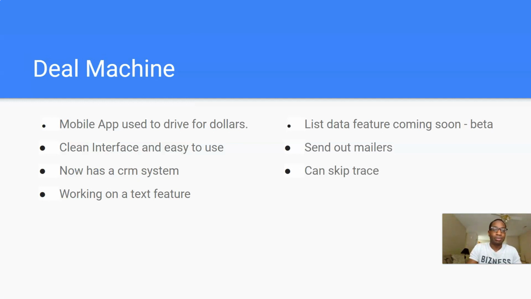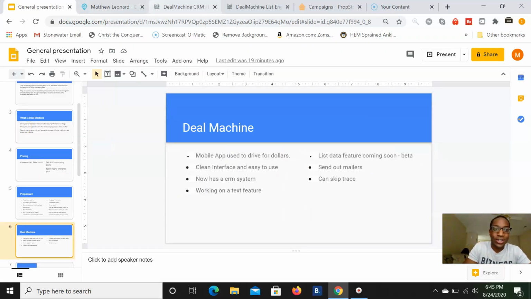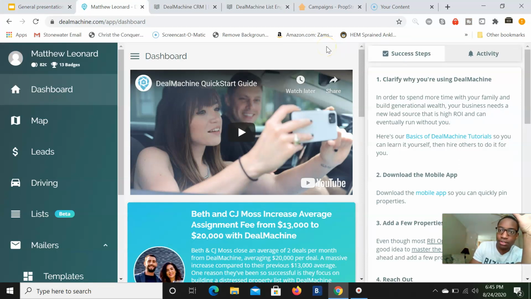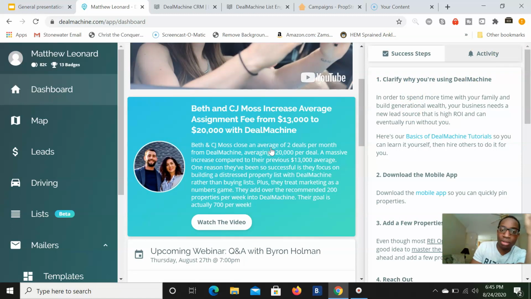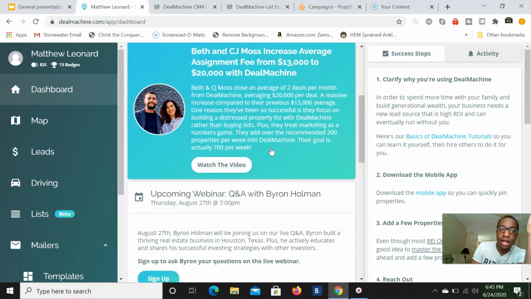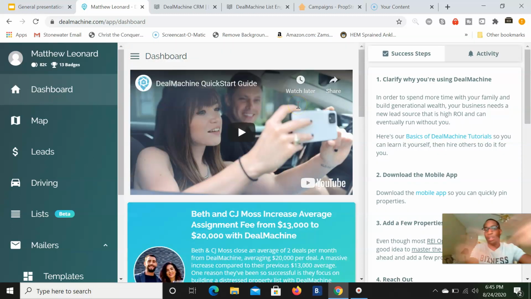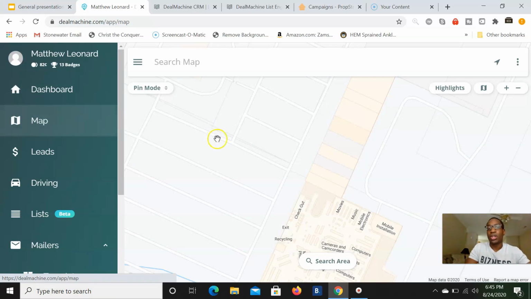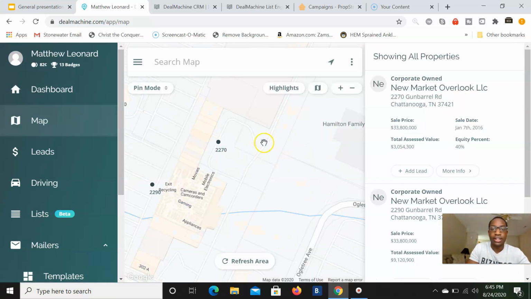So, my slideshow is done. So let's go into the programs. Let's start with DealMachine. So this is my dashboard for DealMachine. I have the activity. They have different blogs and different things that happen. But let's go to their CRM. So their CRM is all of this basically. Of course, you have your map feature. When you're driving for dollars, you can look for these properties.